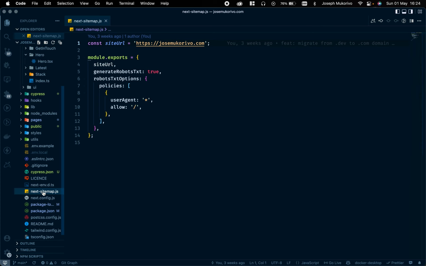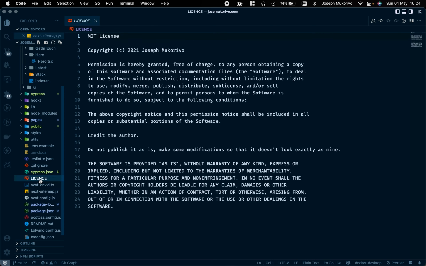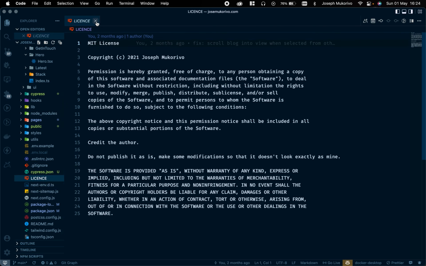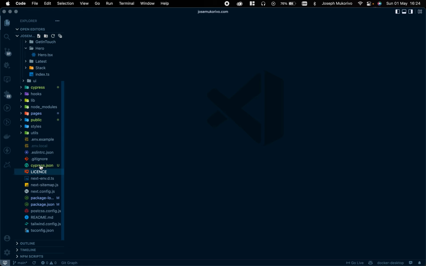And then this is the configuration file for the sitemap. The license, you have to read this license if you want to contribute or do anything with this repository. The cypress.json file, this is for Cypress, the environment variables, and we go to the utils directory.